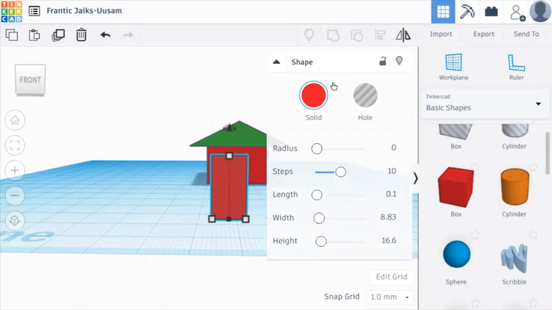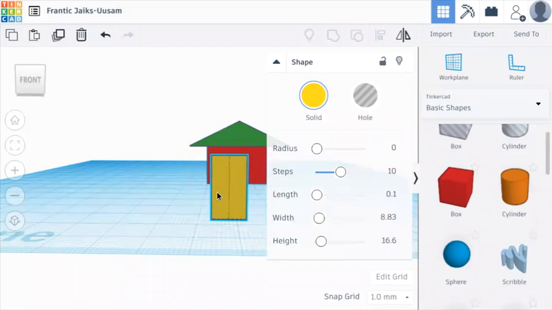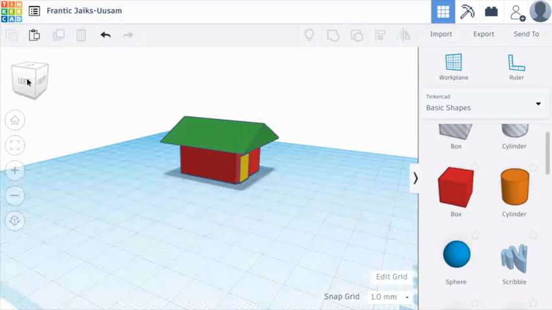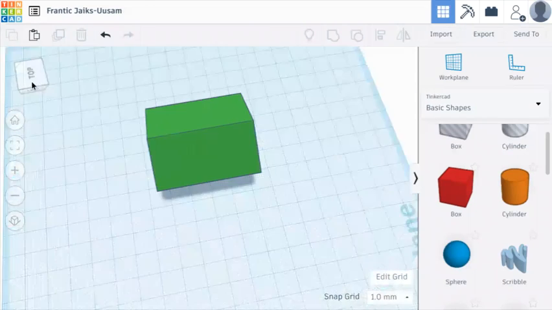That looks good. This color is red right now, but it'll blend in too much with the house, so I'm going to make it yellow. And what you can do is just put this on your house. It looks like it's too tall, so I'm going to change the height a little bit more. There we go. That looks like a better house to me. And as you can see, when you move it around, you have a very simple house.